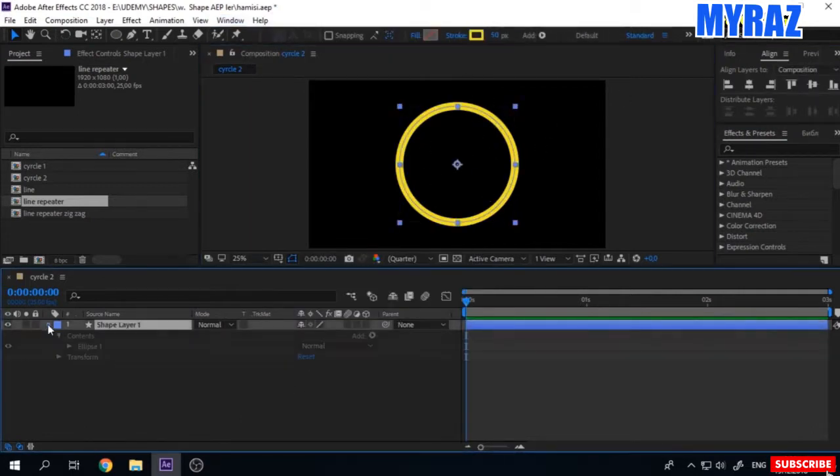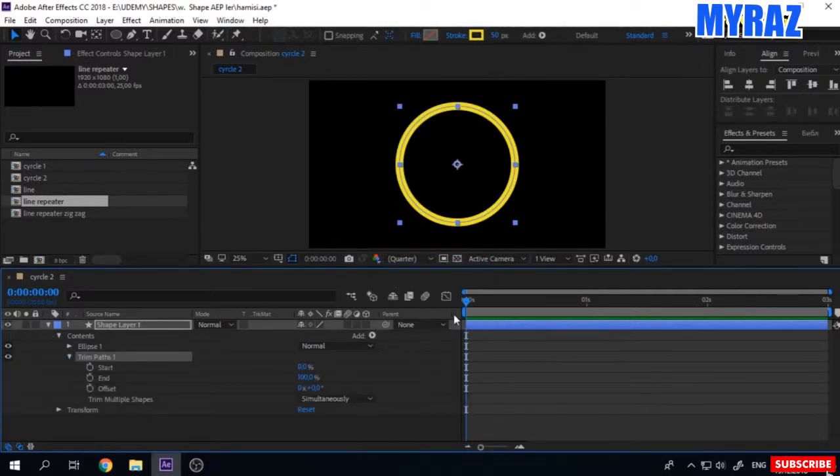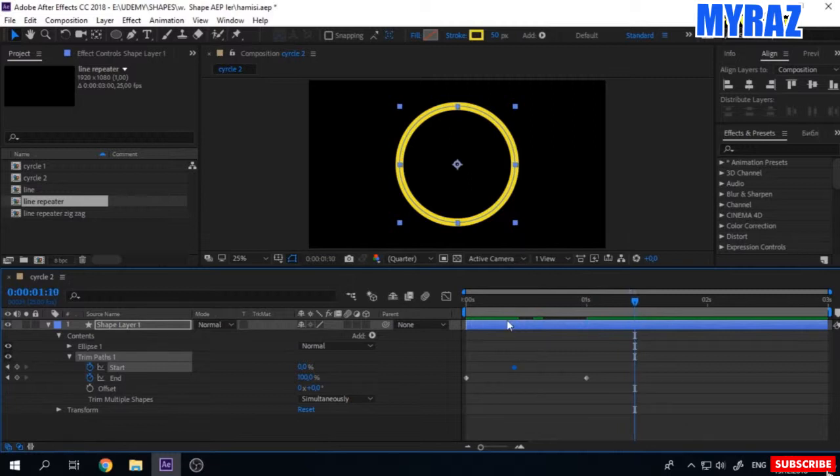Okay, let's add here trim paths. Let's make it 0, add keyframe, go to 1 second and increase it to 100. Also go to 10th frame, click on stopwatch of start, go to 1 second 10 frames, make it 100%. And we got this.